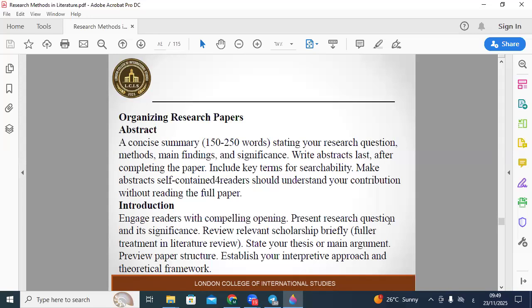Introduction: engage readers with a compelling opening, present your research question and its significance, review relevant scholarship briefly, with fuller treatment in the literature review, state your thesis or main argument, preview paper construction, and establish your interpretive approach and theoretical framework.